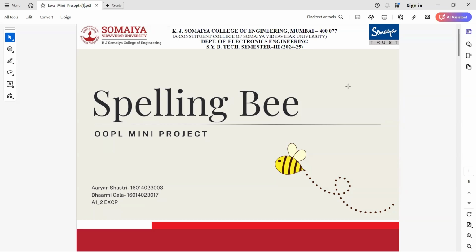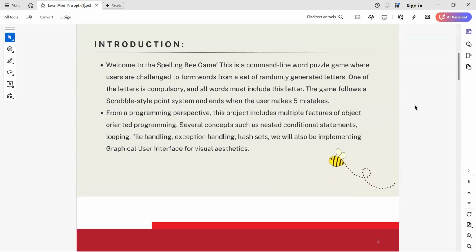Hello. Today we are going to talk about our OOPL mini project. This is a project coded in Java. Play a game spelling bee. This is a word puzzle game where users are challenged to form words from a set of randomly generated letters, where one is a compulsory letter. The game follows a Scrabble style point system and ends when the user makes five mistakes.